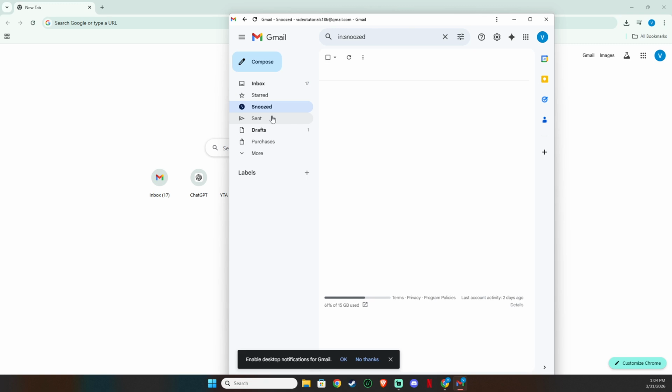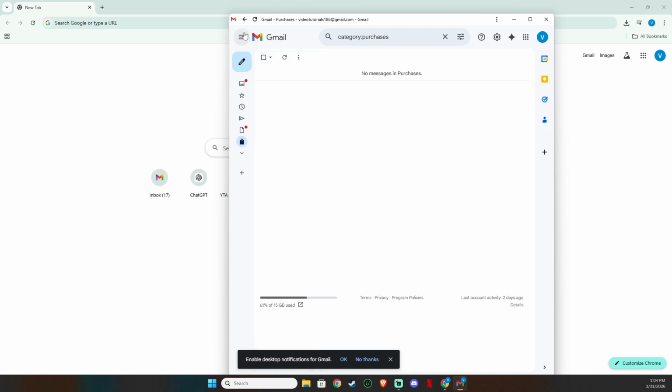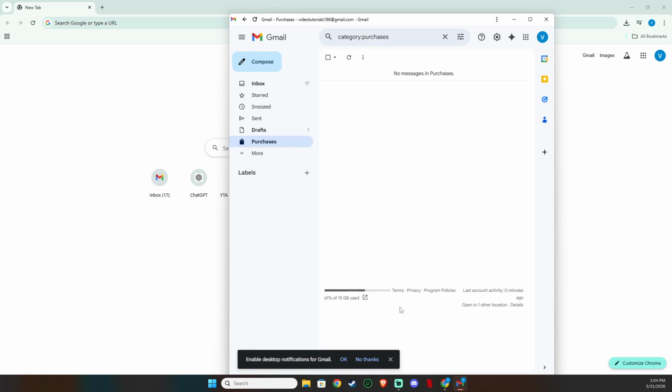Wait for the installation to finish. It usually takes just a moment. When it's done, Gmail will open in its own dedicated window without the standard address bar. You'll also notice that your system adds a shortcut so you can open Gmail directly next time without visiting the website first. That's all there is to it.